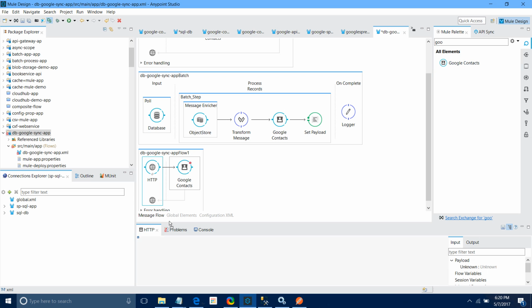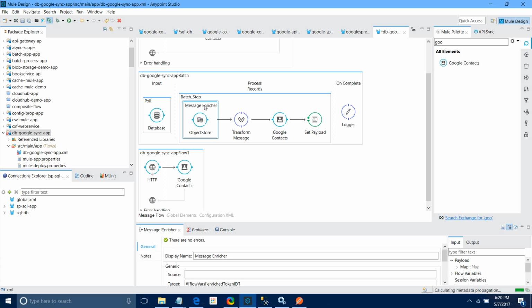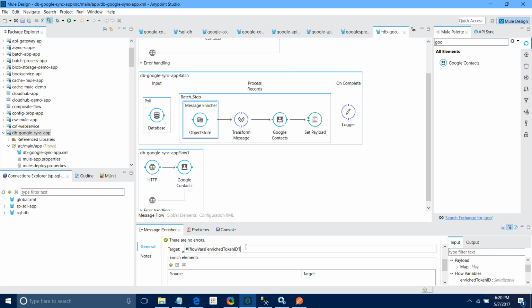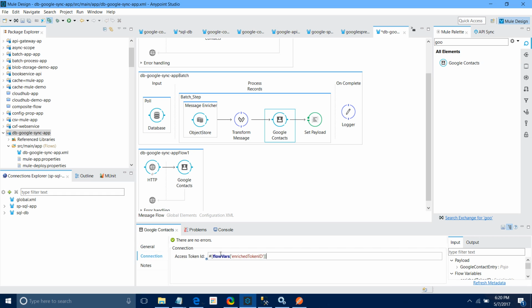Go to Google contact. One thing we forgot here. Okay, go to message enricher. So you store your flow variable. Just copy this and you have to pass a token. I have told you that in the second request we have to pass a token. You can pass it here. Right?